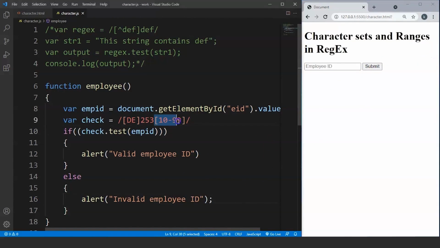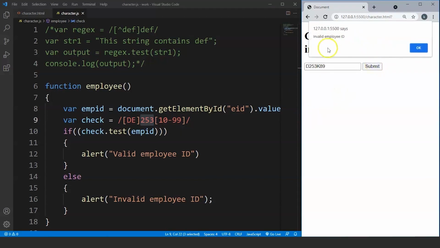Now what if we want to include any character between this range and the unique number? So let's try to do it. We'll write here D253K89. Fine. So let's say this is the ID we want to enter. Submit it and you can see it says invalid employee ID.